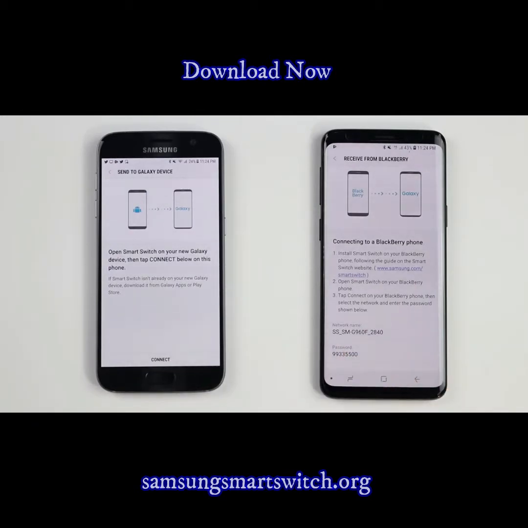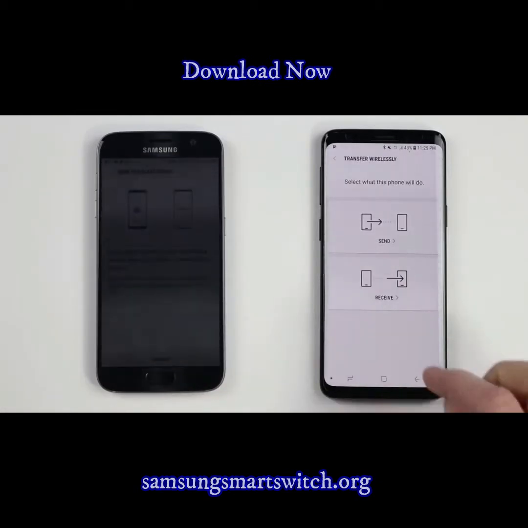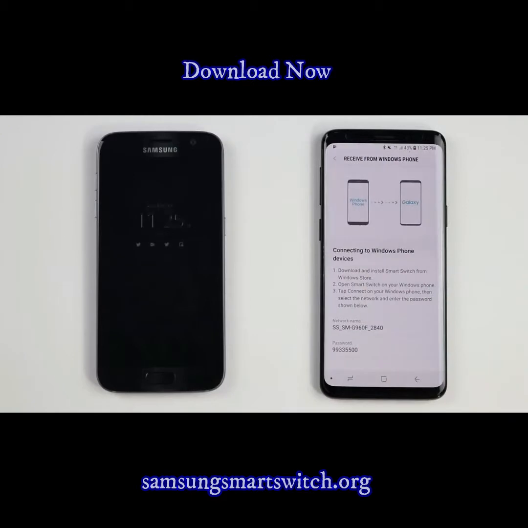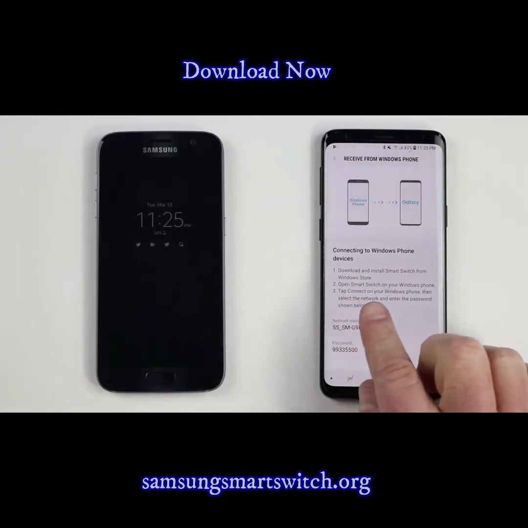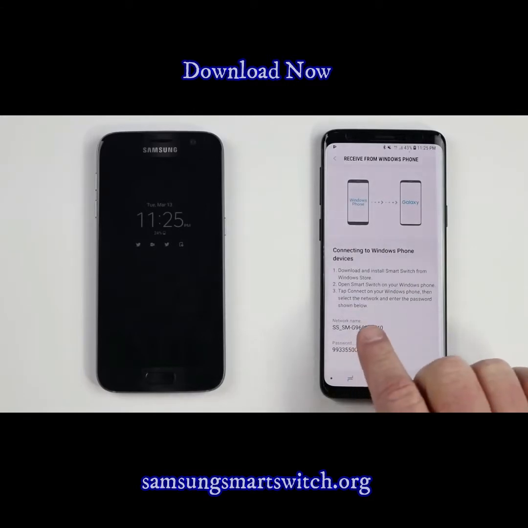The next option here is from BlackBerry. Here it says that we need to install Smart Switch on the BlackBerry. So open Smart Switch on your BlackBerry phone and then tap connect on your BlackBerry, and then you will select the network and enter the password. So here you would enter this network name, type in that password, you can connect to the phone, and then it would wirelessly transfer everything from the BlackBerry over to your new Samsung phone.